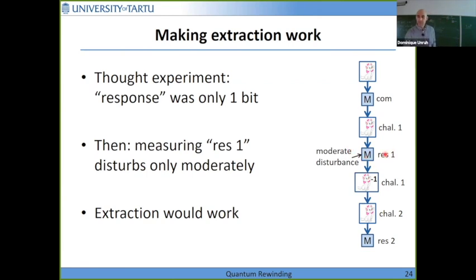We have this measurement of the first response, and it disturbs the state only by a small amount. Then we undo, we go to something that is not negligibly close to the initial state, but it's close enough that not everything completely breaks down. So we still have some non-negligible probability of getting the second response also, which is now also a single bit. That is encouraging, but it's not what we want, because the response is never 1 bit.